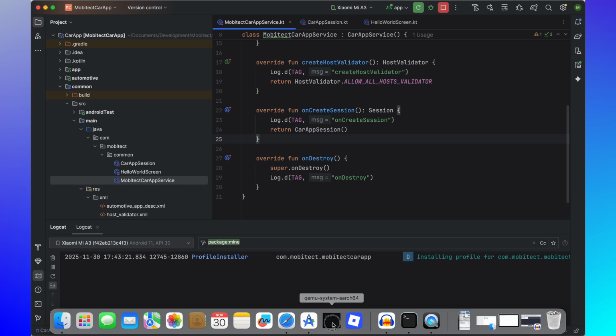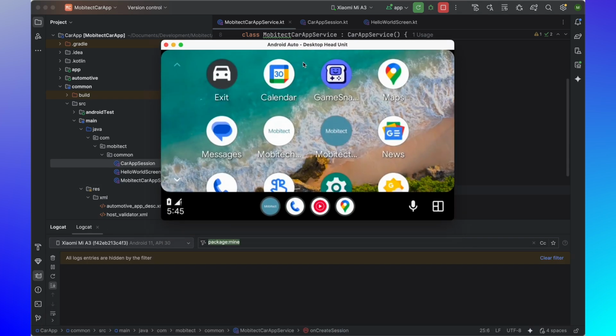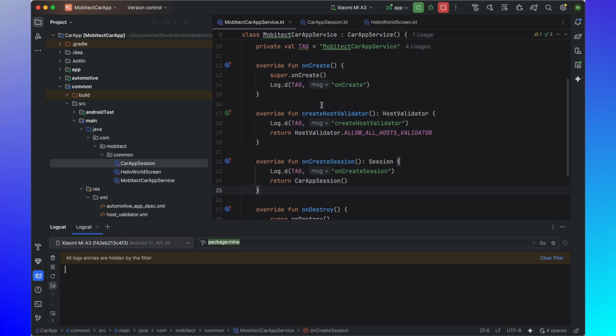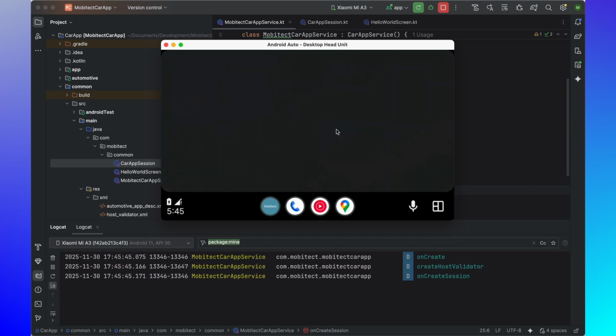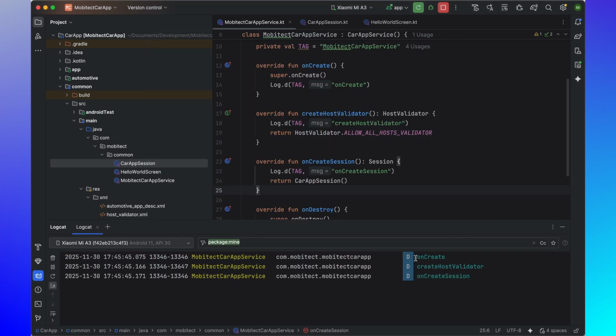So we have launched the DHU. Now we will run the app and we'll see what logs get printed. For now, I have just enabled the logs for CarApp service for clear cut understanding. So I am running the app now. So we can see onCreate gets called, then onCreateHostValidator, okay, and then onCreateSession.